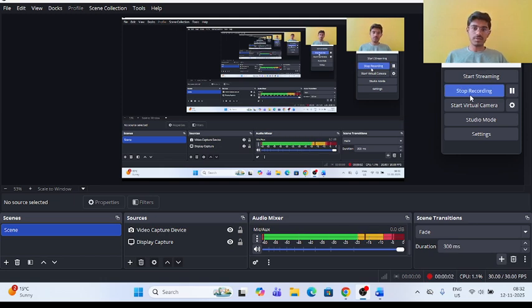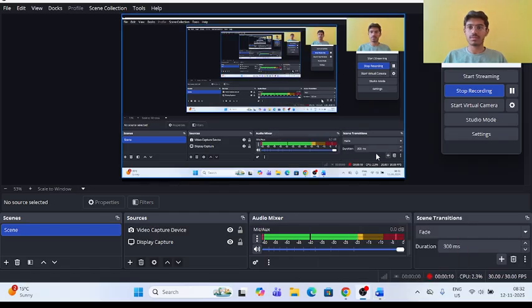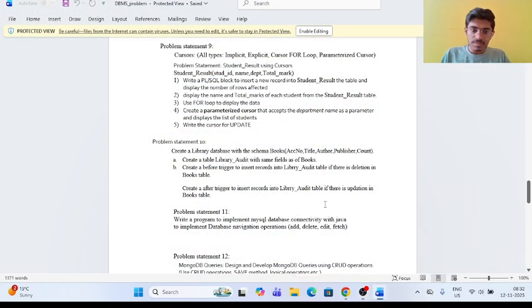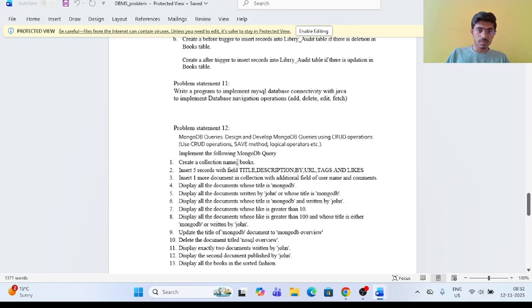So good morning everyone. Now we will be moving forward and looking into a connection practical. We will be connecting Java code with our database in order to use the database in daily life problems. So let's see what the problem statement is. Write a program to implement MySQL database connectivity with Java, to implement database navigation operations such as add, delete, edit, and fetch.